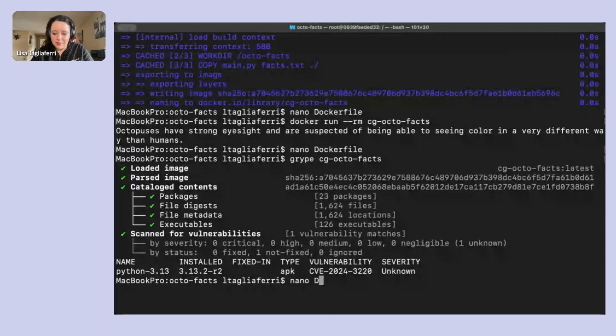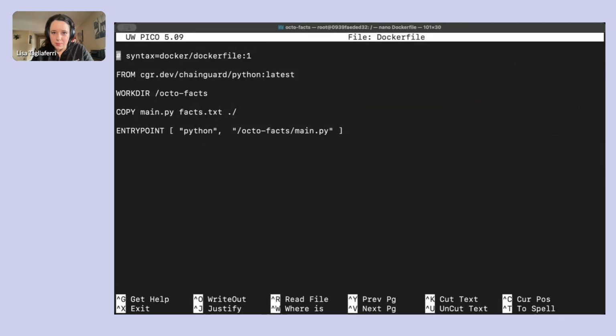Okay, cool. Since I messed up that Dockerfile, let me just show it to you one more time. So we have cgr.dev chainguard Python latest. The working directory is octofacts. We copied main.py, facts.txt, and then our entry point. And I will share the tutorial with you again at the end.